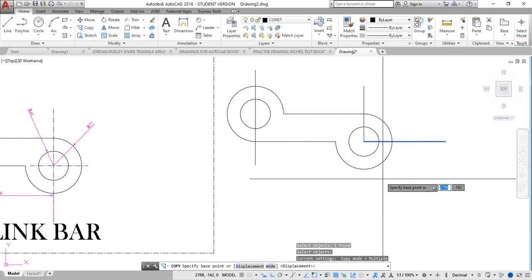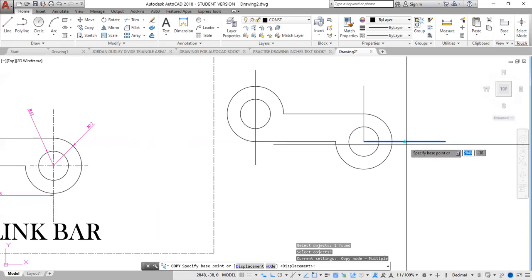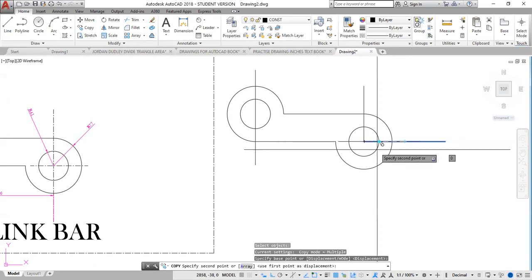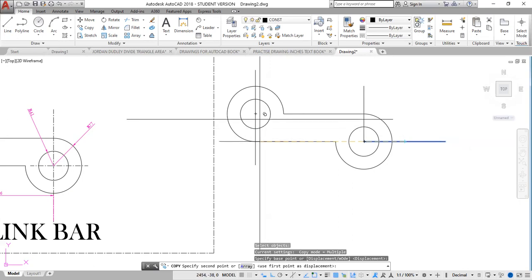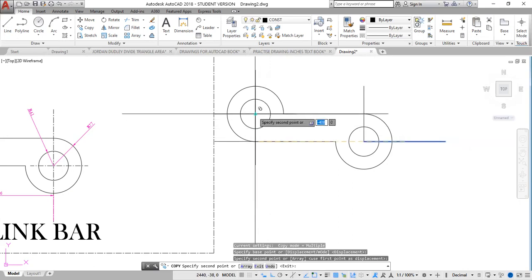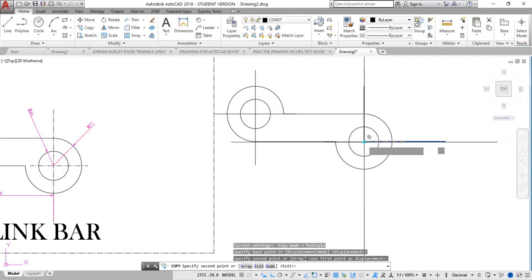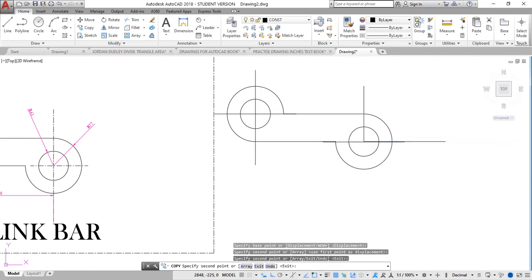The base point is where you want to hold this line by. I want to grip this line by the middle. So I'm gonna move my crosshair towards the middle, then left click. And this will allow me to move the line to a different location. Then I click here and I drop one right there. I'm gonna click right here also to drop one right there.